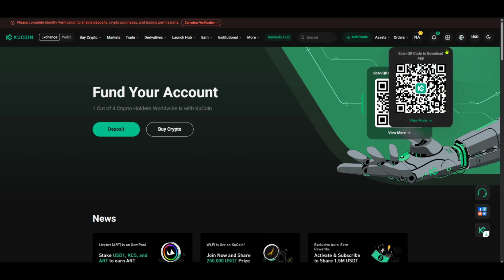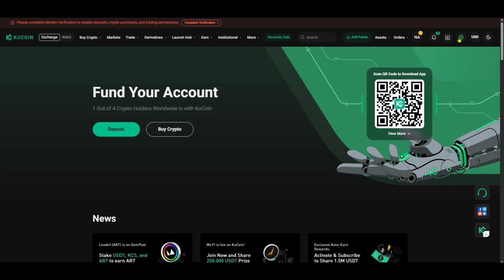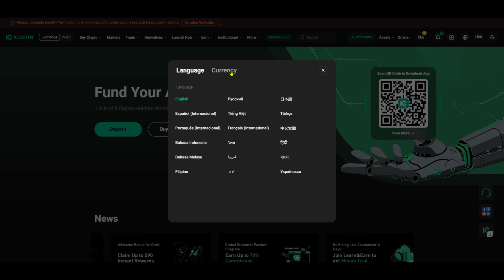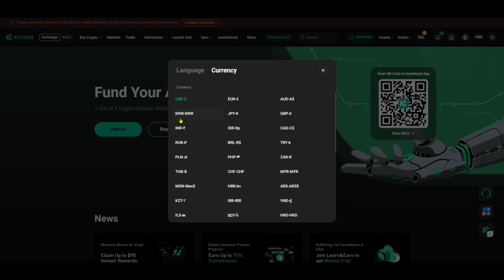From this list, look for the currency option. Sometimes you might wonder why changing your currency can be valuable. It really comes down to making sure that you can view your balances, trades, and investments in a format that's familiar and intuitive to you. So once you've found currency, go ahead and click on it.